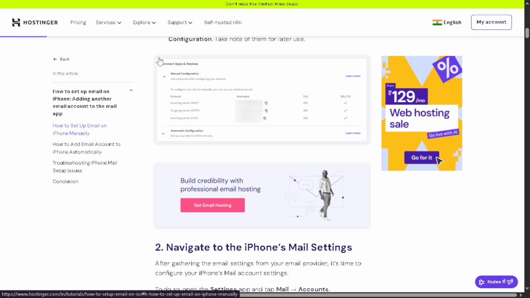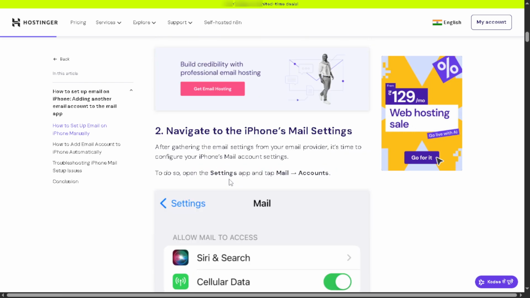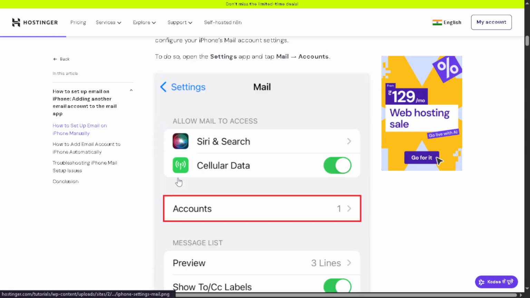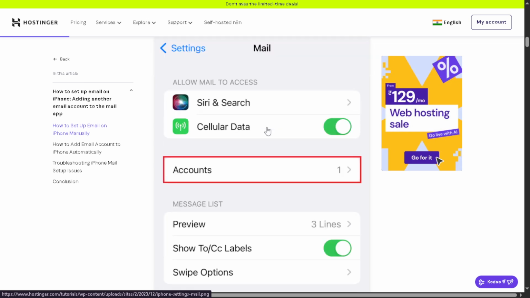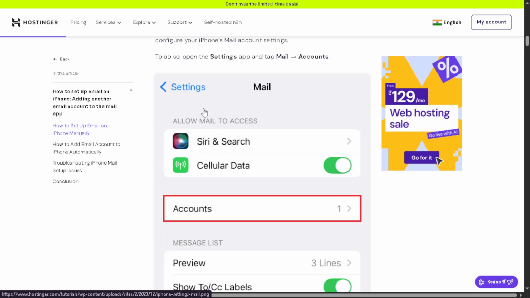Begin by logging into your Hostinger account and opening the email settings. Look for the area labeled Connected Apps and Devices. This is where you'll find the server information you need. Copy the IMAP hostname for incoming mail and the SMTP hostname for outgoing mail. These hostnames, along with your full business email address and its password, are the basic building blocks for the setup.